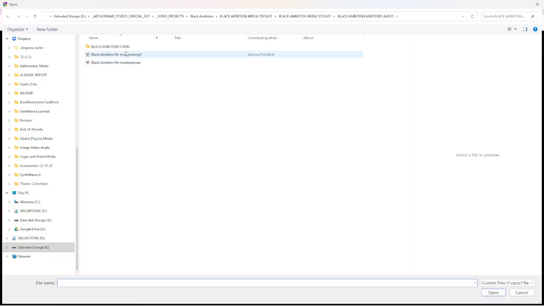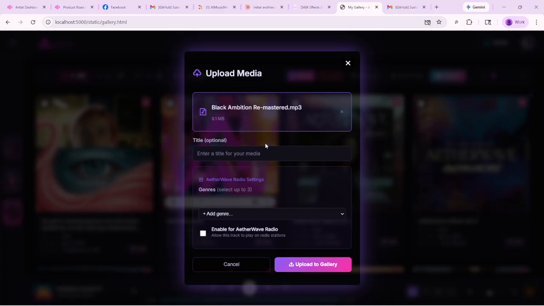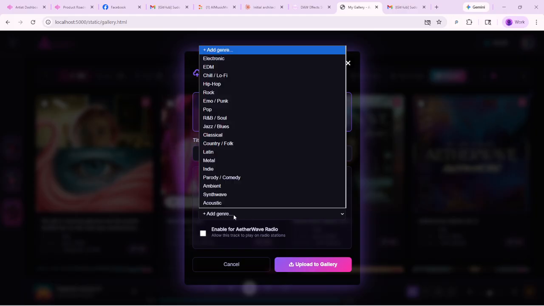We're going to put this up. I don't know if I have it. Okay, so this is the song. The title, optional, but also take the name of the file, obviously. And we add genre here. This is the different stations. So we can put electronic.